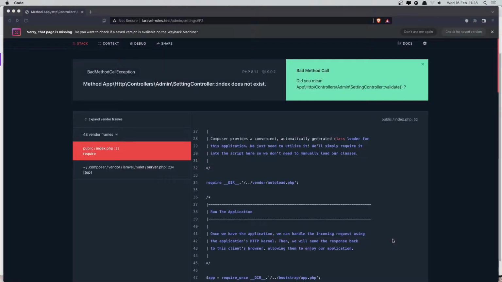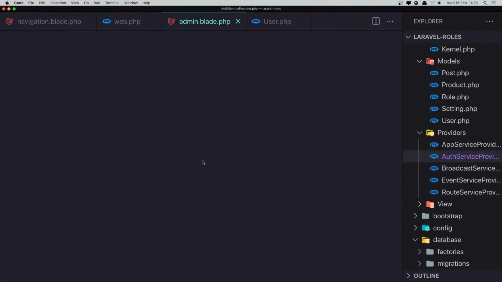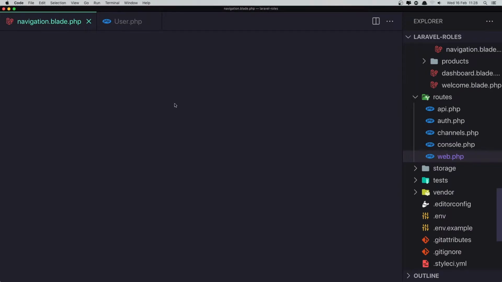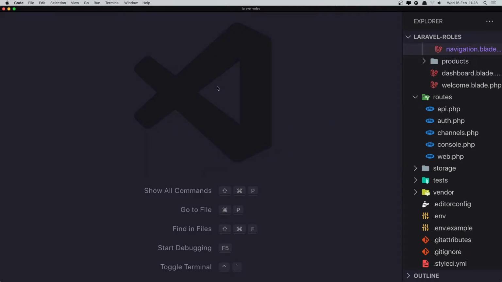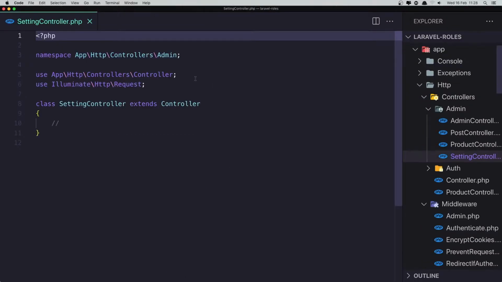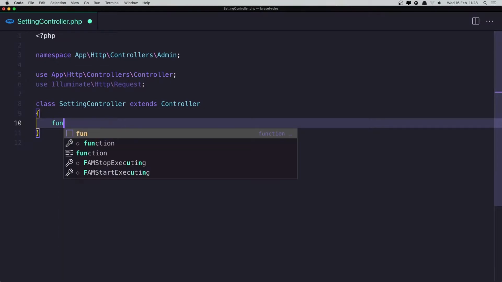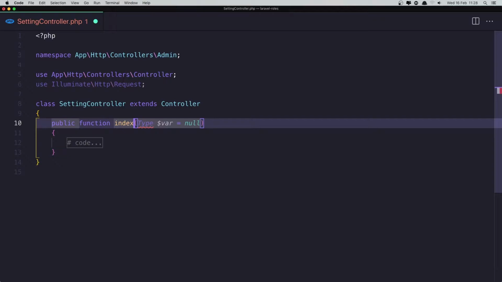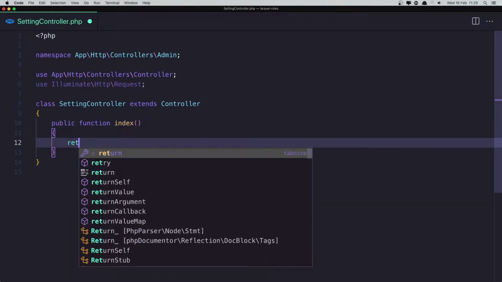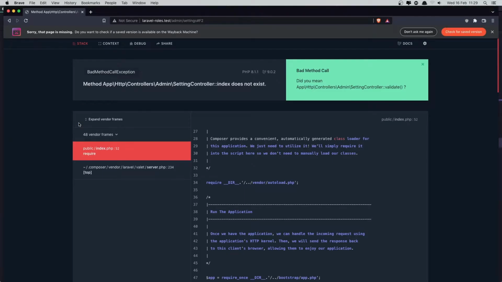if I open the VS Code, and here we have the Auth service provider. I'm going to remove all from the last video, so we need to open the setting controller and create a method here. Index. And just return settings. Okay, save. Come here and refresh.